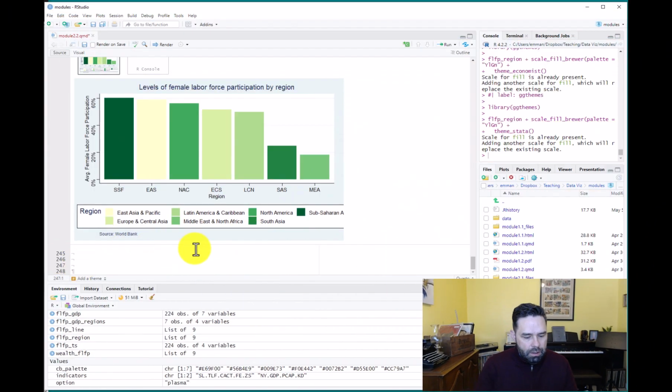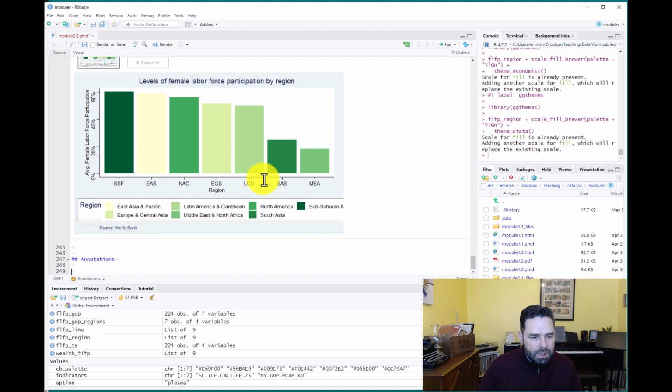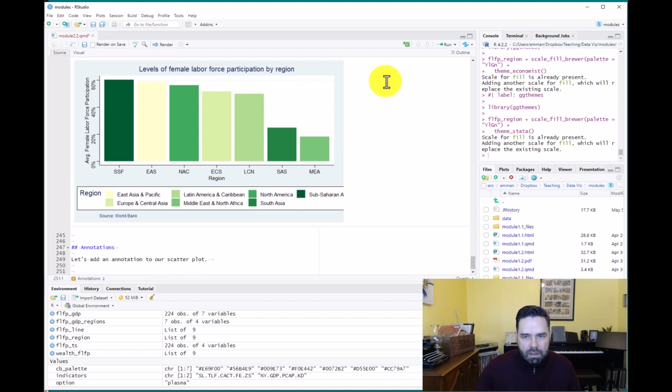The main thing that we're going to be talking about is the annotate function, which you can add to include an annotation in your ggplot code. Okay, so let's go ahead and get started here. We'll call this section annotations. Our first example is going to be based on our scatter plot from last time. So we'll add some text here. Let's add an annotation to our scatter plot. Add a code chunk, and label our code chunk.